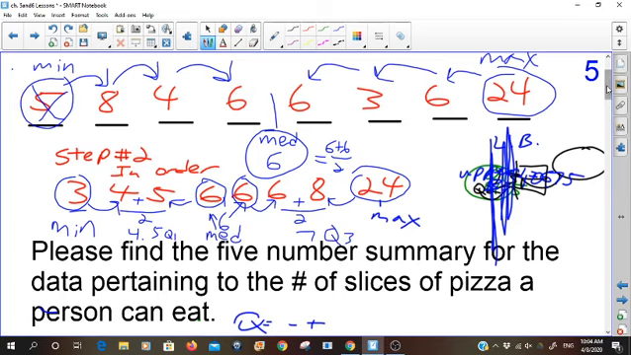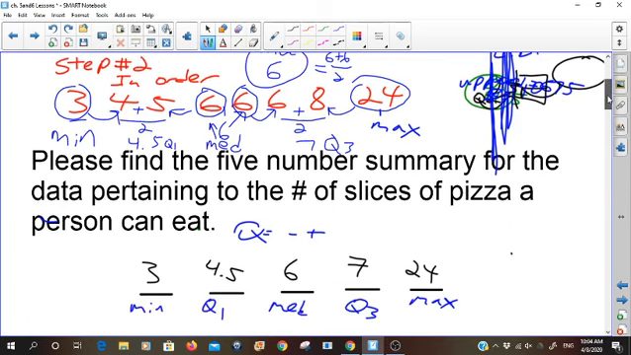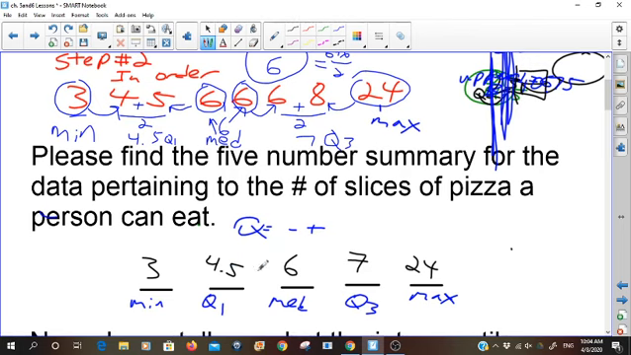So we go 3, 4.5, 6, 7, 24. Hey, look, we did it right. Nice.